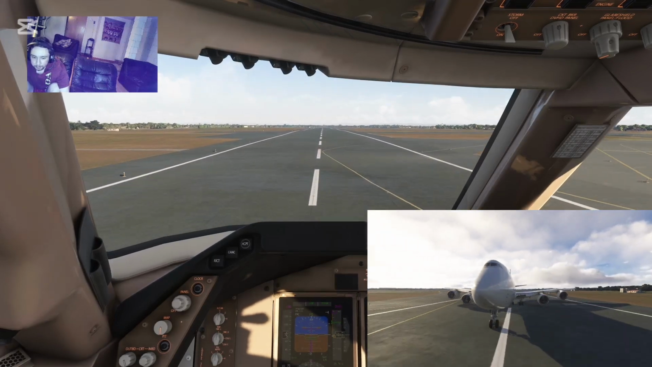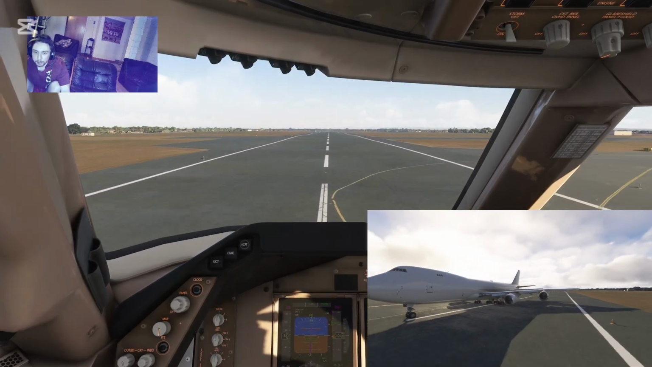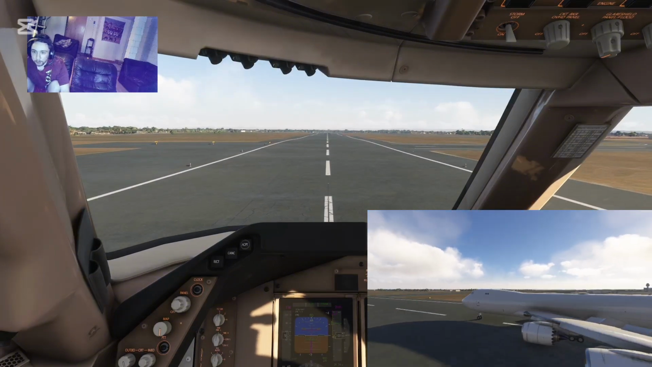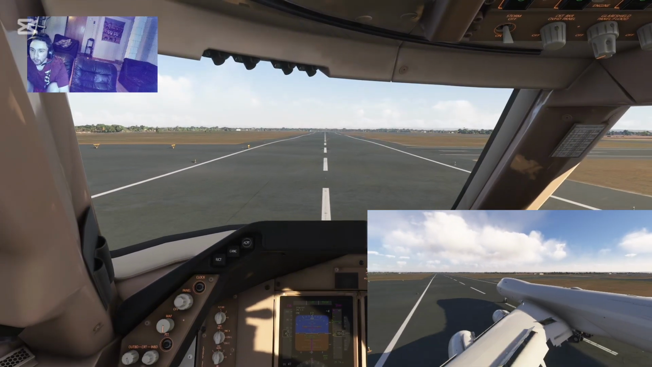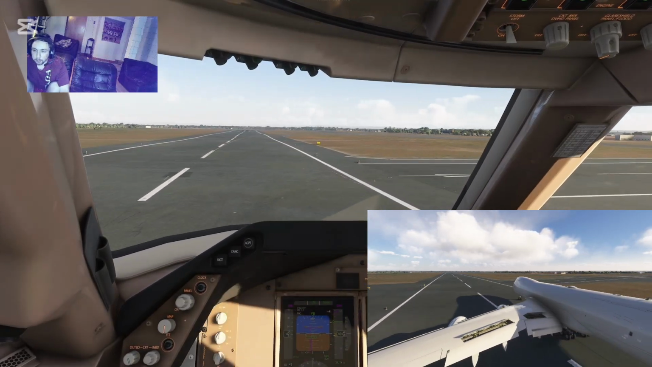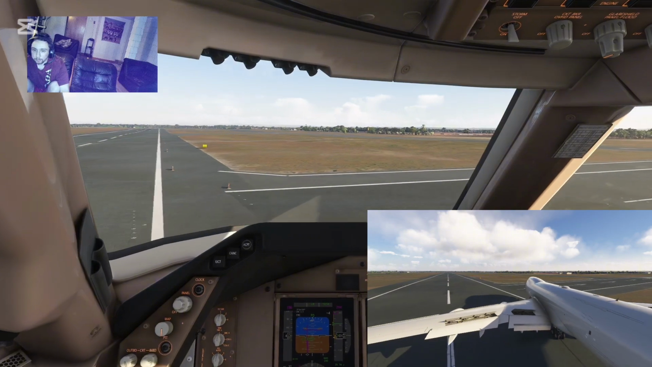Alright. Turning my reversers off. Gonna tap the brakes and brake manually. Turning reverse thrust off here. And actually, this is a runway. Fuck it. We're gonna use the runway as our taxiway. It's not in use right now.